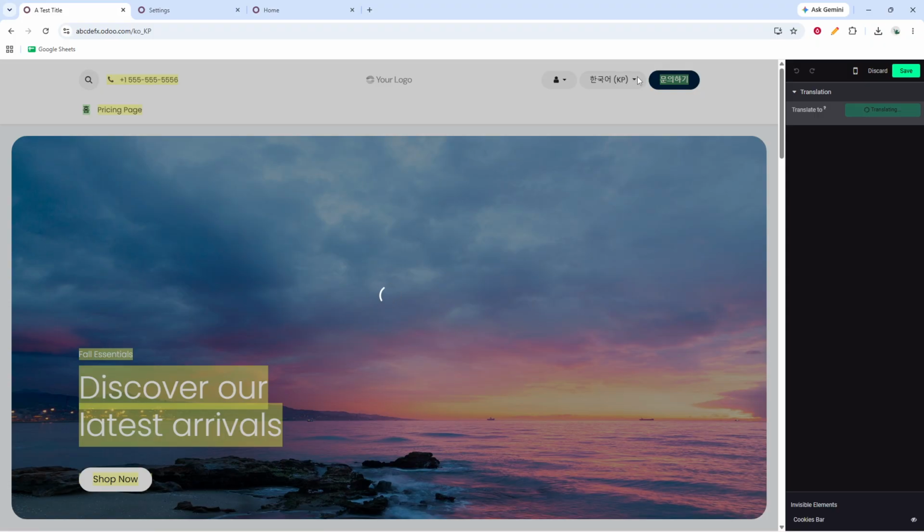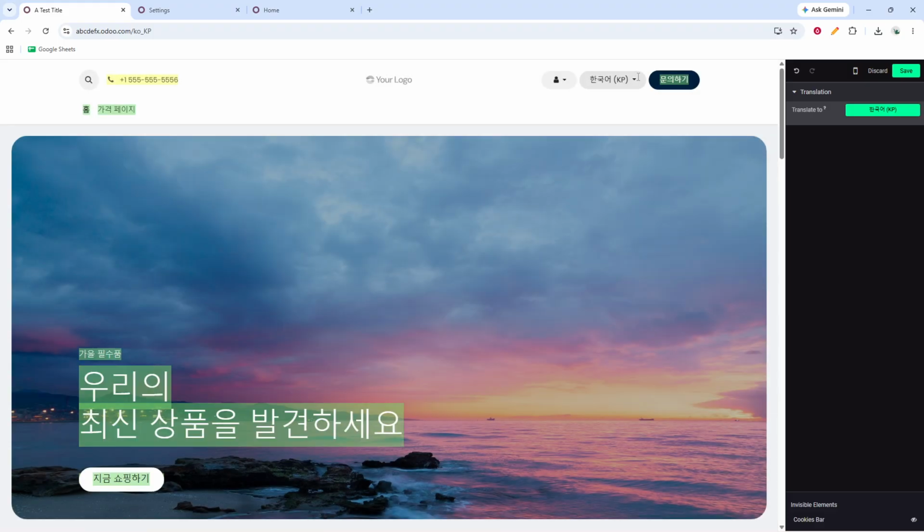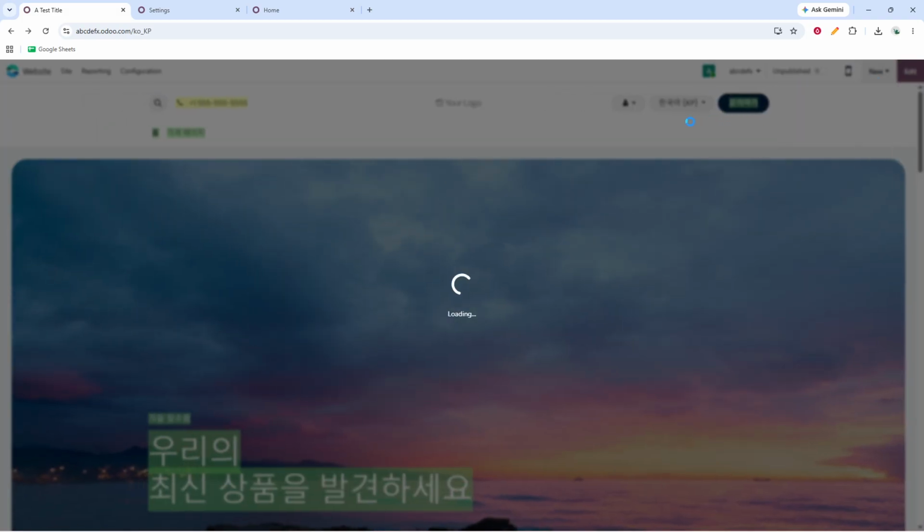This last check is important because it helps you catch missing translations, layout issues, or content that may still appear in the original language. Once that looks good, your multi-language website setup in Odoo is ready to go.